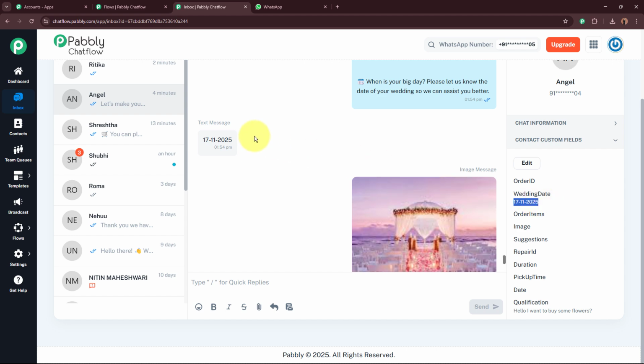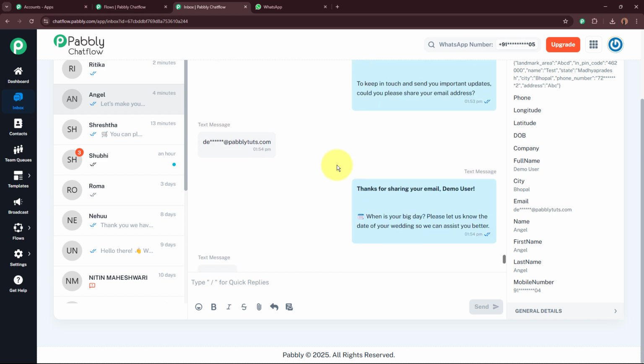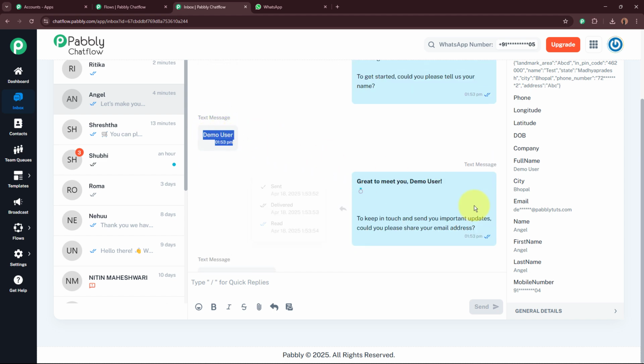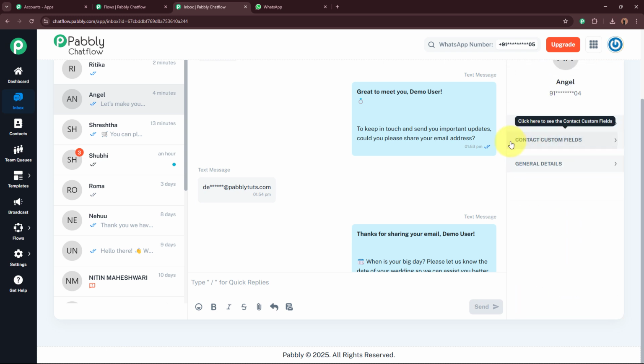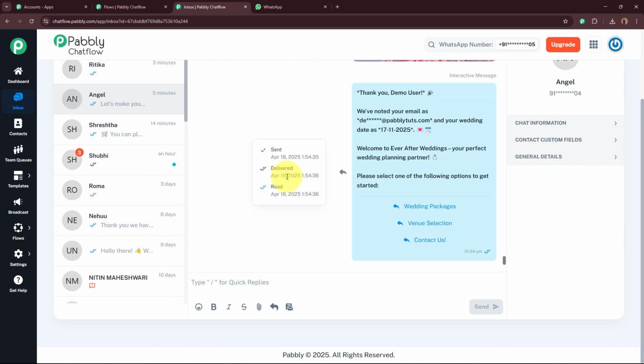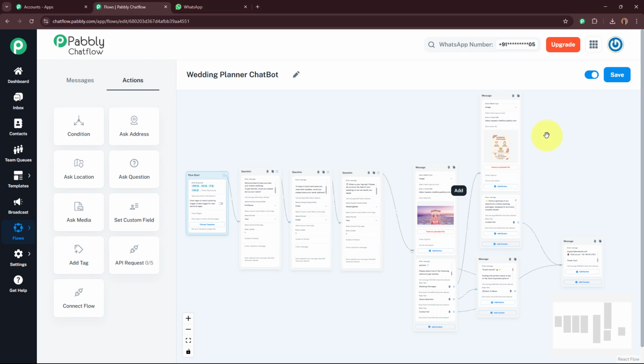This is the wedding date. You can see that was 17/11/2025. If I scroll down, over here you can see the name provided was demo user, and the email was demoUser@pabblytudes.com, and this is the same email address. So the record is also added in our contact custom fields as well. So in the inbox you can find the entire conversation between your customer and your bot, okay? So as this bot is automatically replying to my customer's inquiry, that means this bot has now been successfully created.